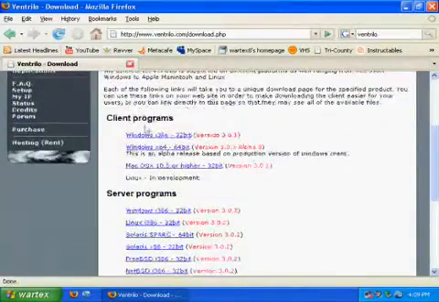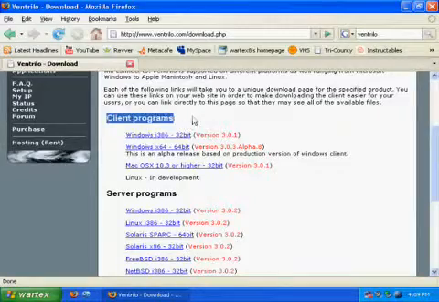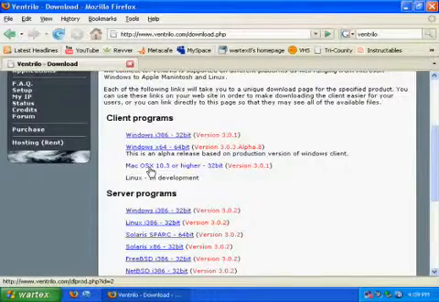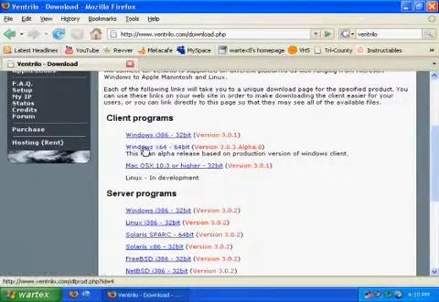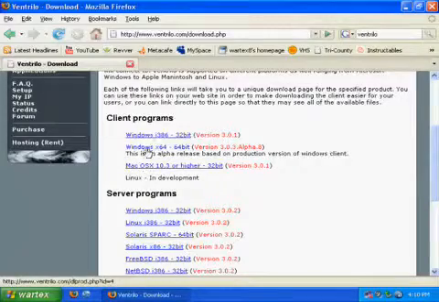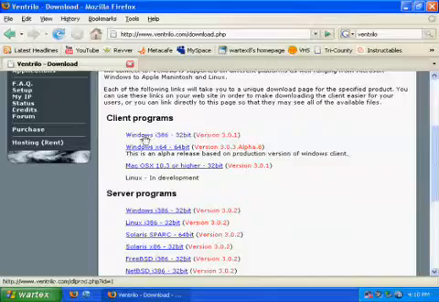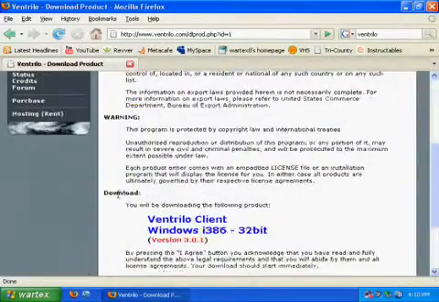Just click that. Now right here, client programs is what you want, unless you're setting up a server program, which you're probably not. Under client, there's Mac, Windows, Linux and development. If you have 64-bit, just click the 64-bit, and for 32-bit, the 32-bit. Kind of self-explanatory, so in my case 32-bit.